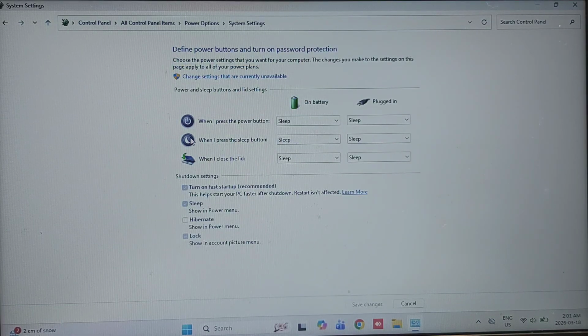"Choose what the power buttons do." Then you scroll down to the bottom and look at the shutdown settings. "Turn on fast startup" is actually checked and grayed out.